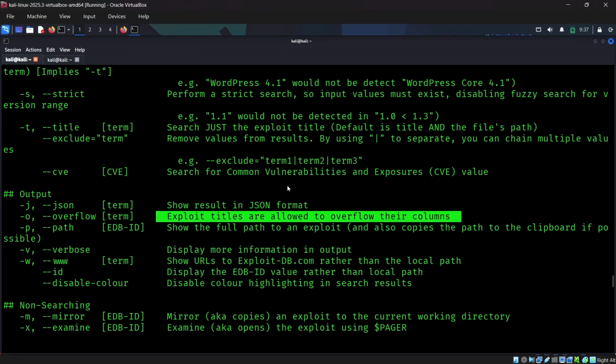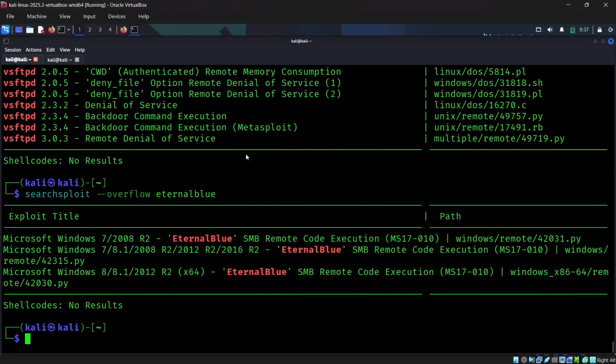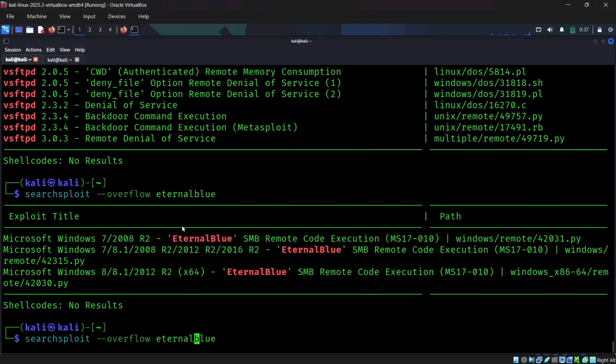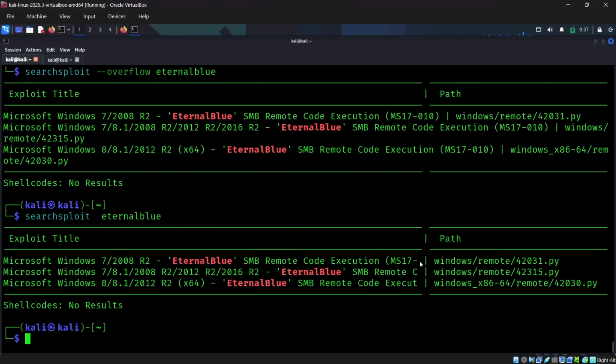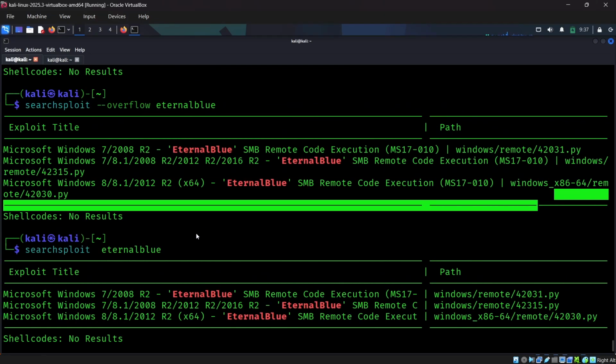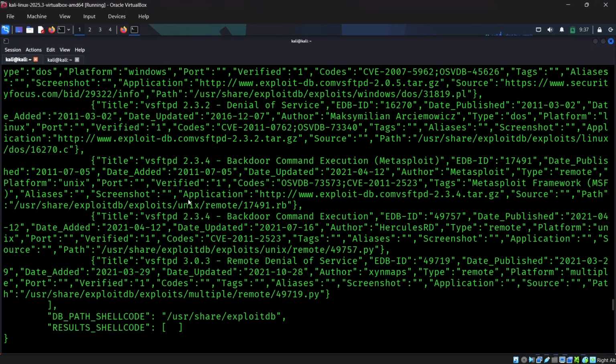And what this basically does is allow overflow, right? Let me search for EternalBlue. Now we can see it's overflowed, right? When we don't use the overflow option, you will see the output in a proper manner with these symbols, right? But if you use overflow, then you will see the contents like this, which seems not easy to understand properly. So you can also use overflow mode if somebody likes to use it because they don't want others to understand what is on the screen in some scenarios.